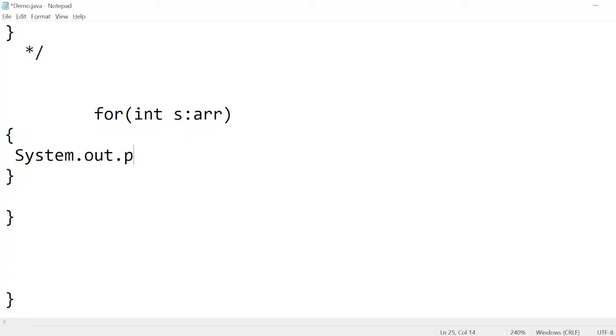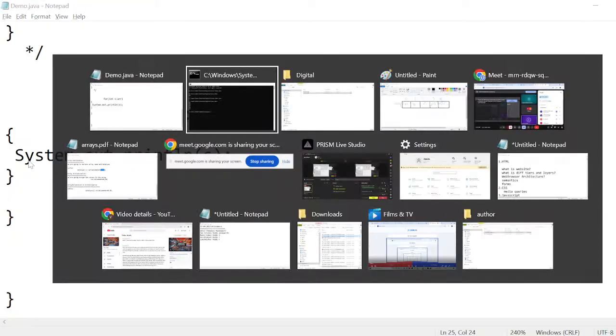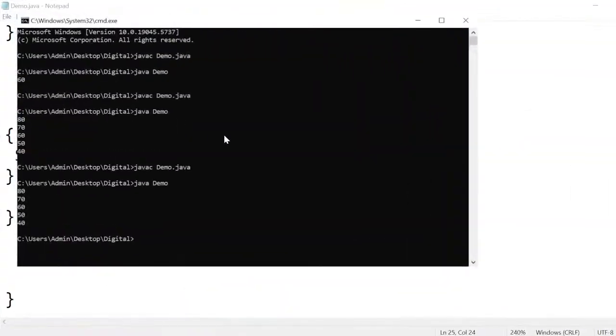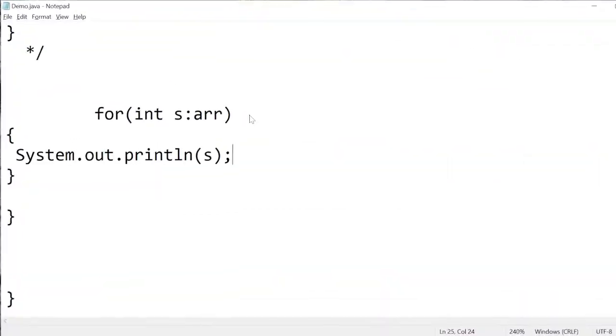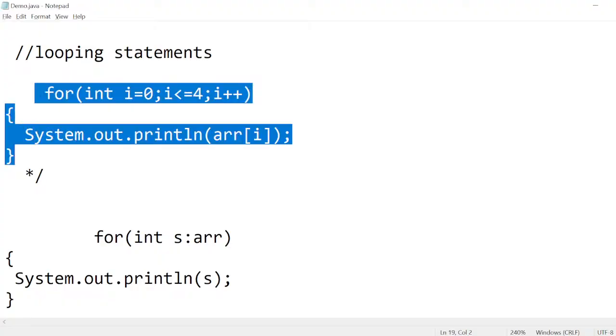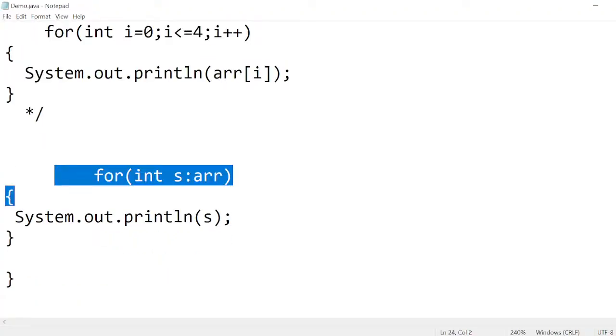Here I am taking System.out.println, and I mention the statement. I am saving this one, and I go to javac Demo.java. You can see all the values are coming. Compared to this one, this is also giving the same results, and this is also giving the same results.